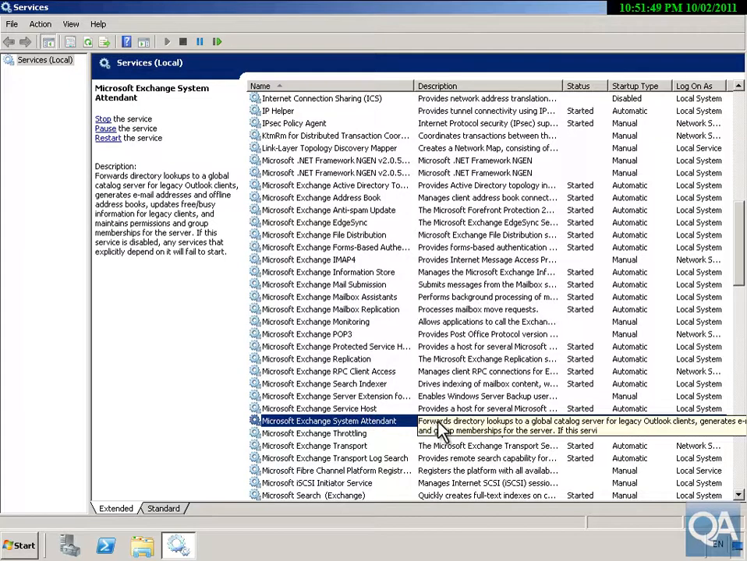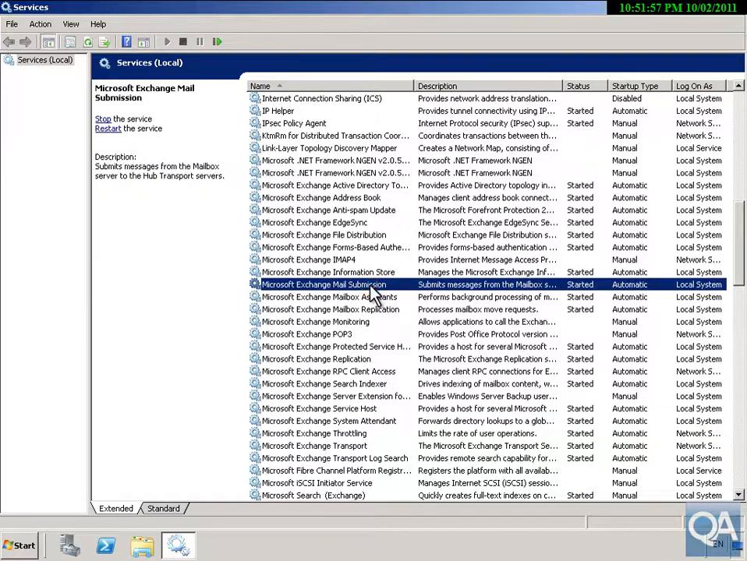As we can see, it forwards directory lookups to the Global Catalog service for legacy Outlook. We could have a look at things like Mailbox Assistants or Mailbox Submission. Scrolling over here, we can see it submits messages to the mailbox server. So if this service wasn't up and running, we're not sending email messages anywhere. So anything automatic should be started.